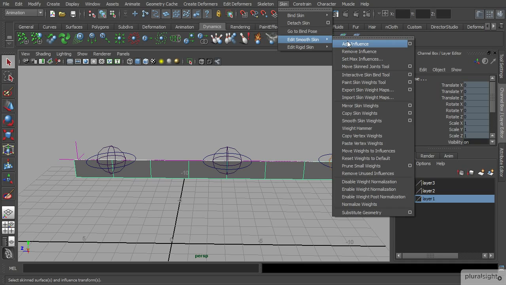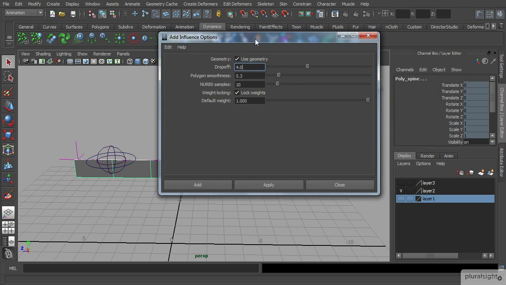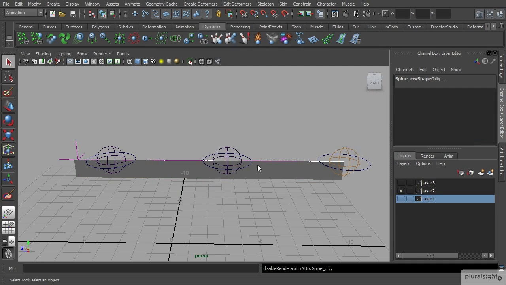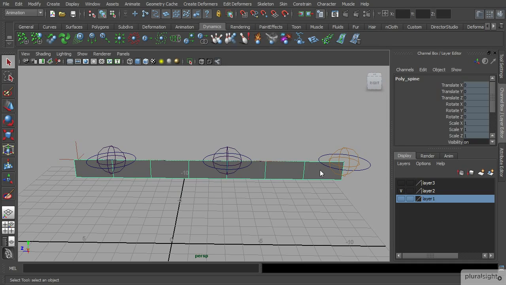So just so that we don't have to go through any more steps, this is what I find to be the easiest. So let's go to add influences. And when you are adding the influence, you're going to want to lock the weights onto it. The default weight is going to be 1. You could set the drop off. None of this is going to matter because this object here, the poly spine, should only be influenced by our curve. So we'll click add. So now that's there.